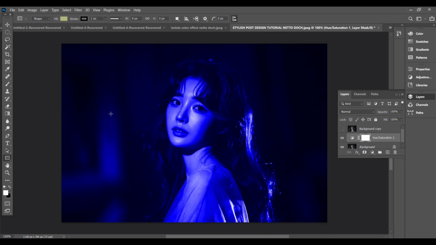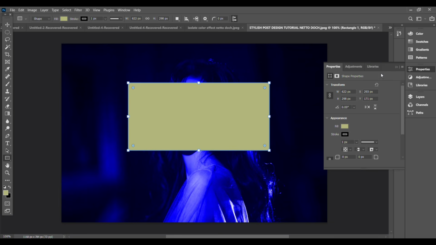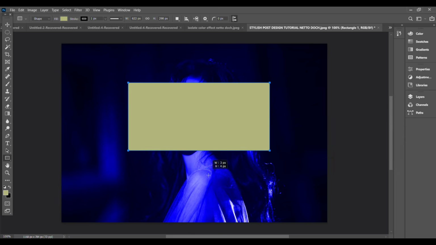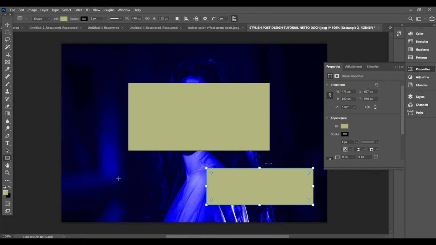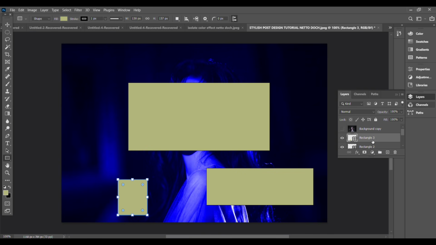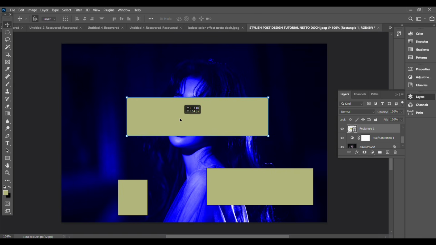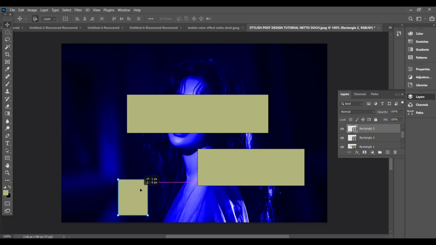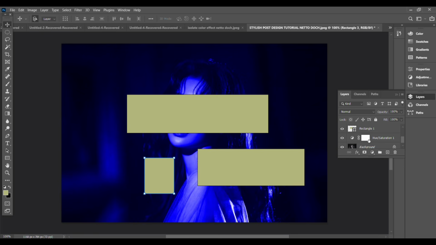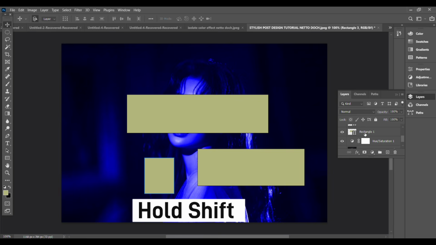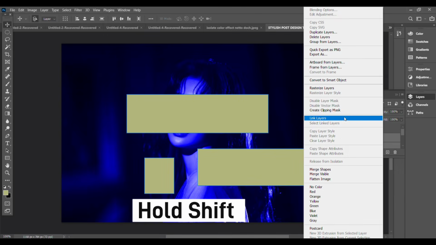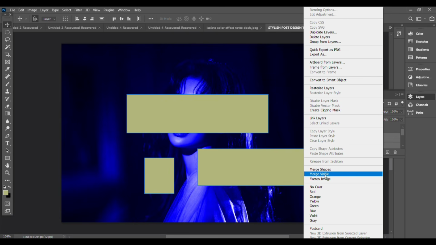Next, select the rectangle tool and create several rectangle shapes across the canvas. Arrange them in a creative layout to form the poster design. Once you're happy with the arrangement, hold the Shift key and select all the rectangle shape layers. Right-click and choose Merge Shapes.